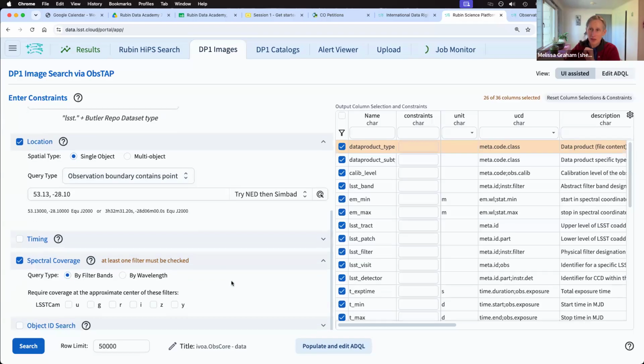But let's add a spectroscopic coverage. You could get the overlapping image in all bands, but for today, let's just ask it for the R band image that overlaps these coordinates. That is the deep coadd. So once we have these set up, search.